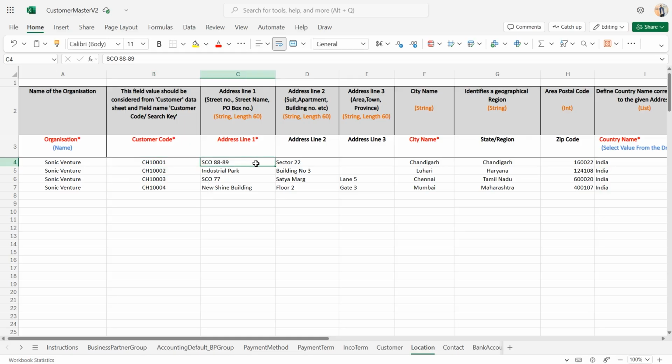Next is Address Line 1. This column captures the primary street address details. Include the building number, street name, P.O. box, or locality. This field is mandatory. Example: SCO number, Industrial Park.